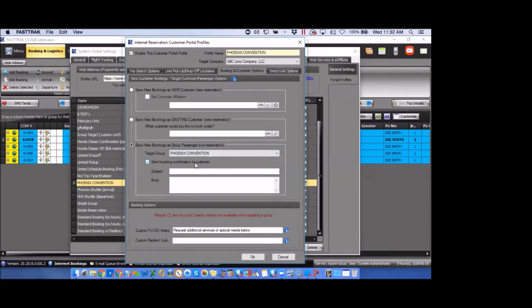I can have it send a confirmation to the customer if I'd like to. I can type in whatever I want here as far as a subject. Thank you for booking. Your information will be provided to you shortly, whatever it might be. Now, keep in mind, these are going to go into a group profile, so they will not be actual reservations.